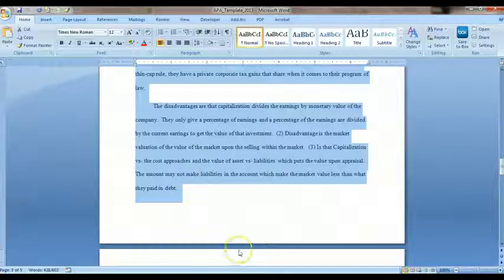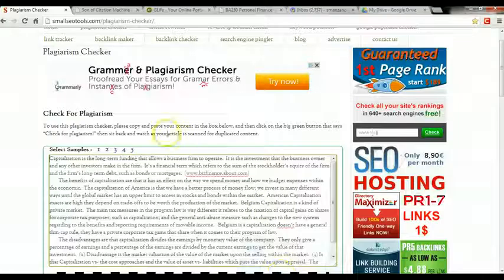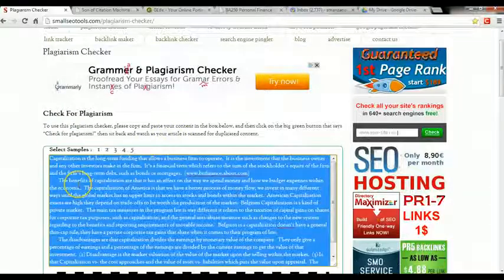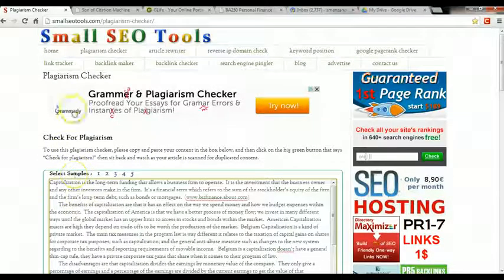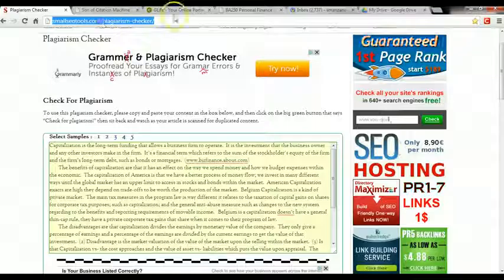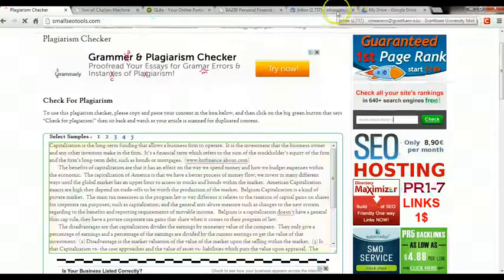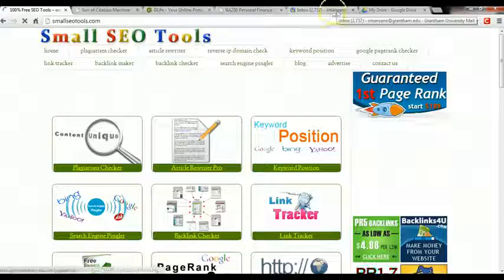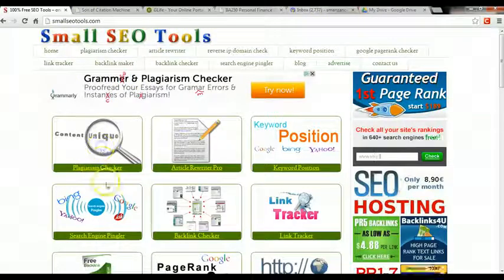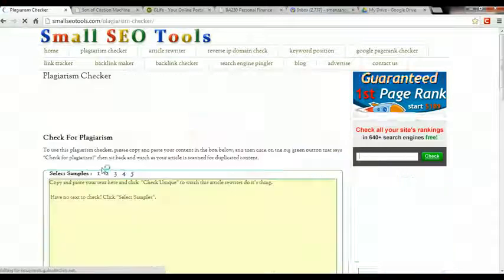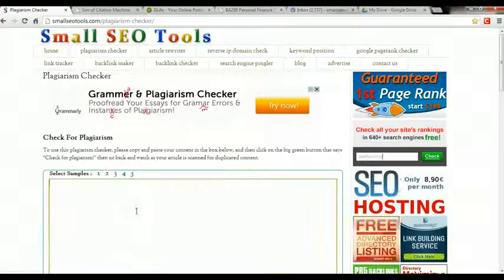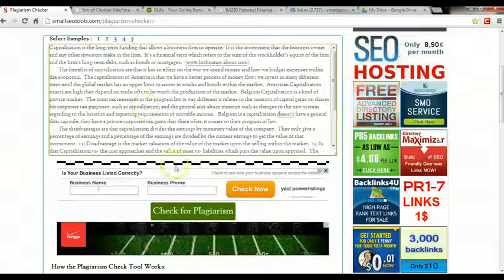What I did was I copied, Control C, and pasted it into the actual text box here on the website. And this website is right up here. It's SmallSEOTools.com, and if you just search that right there, it'll actually come up by itself like this, and then you just go to plagiarism checker, and then there you are. You paste your work there.